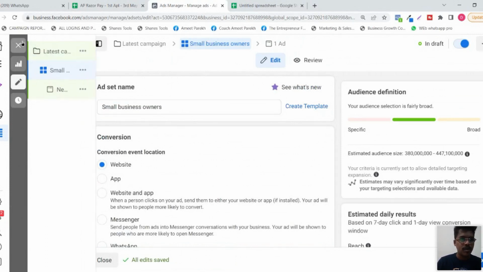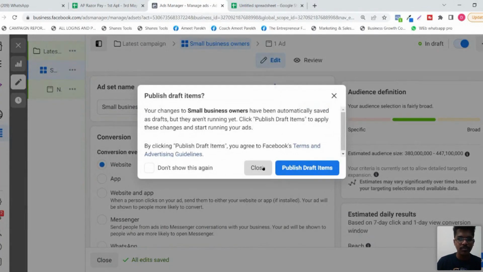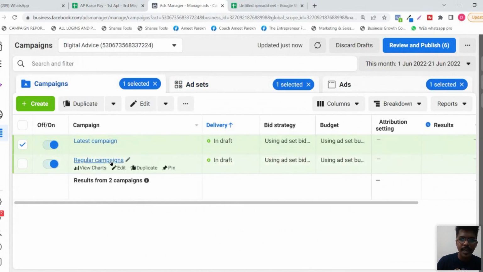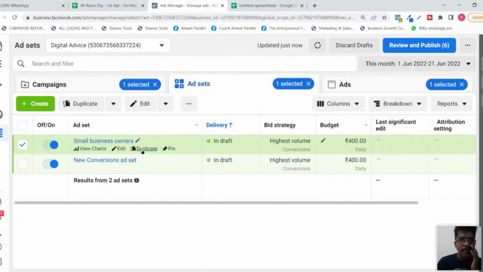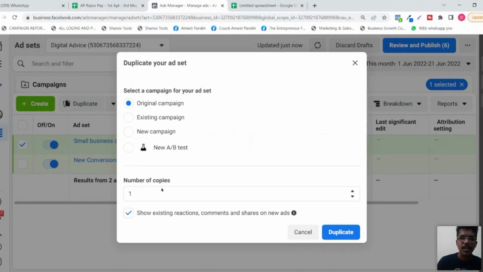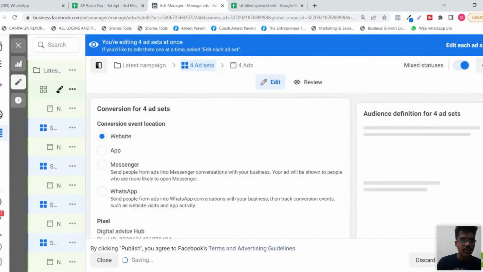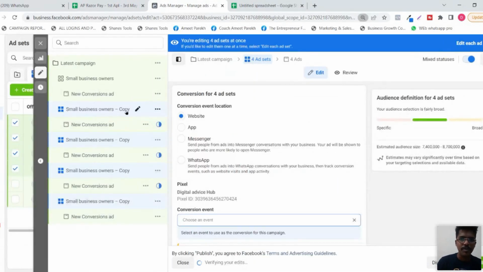Now if you see here, okay, I'll just close this thing. If I go to campaign level, this is our regular campaign, this is our latest campaign, right? So in latest campaign, we have done only one thing, that is small business owner, right? So now we will just duplicate this particular ad set. Okay, and now we will select 4 more ad sets. We will create 4 more new ad sets, right? We'll duplicate that, and now once we are into this particular thing, we will see small business owner, copy, copy, copy, copy. These 4 ad sets are created, right?